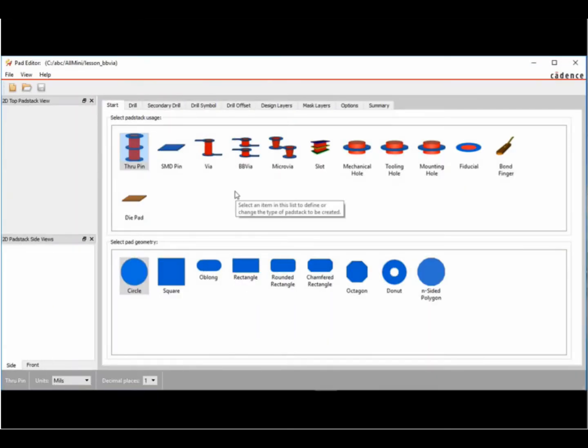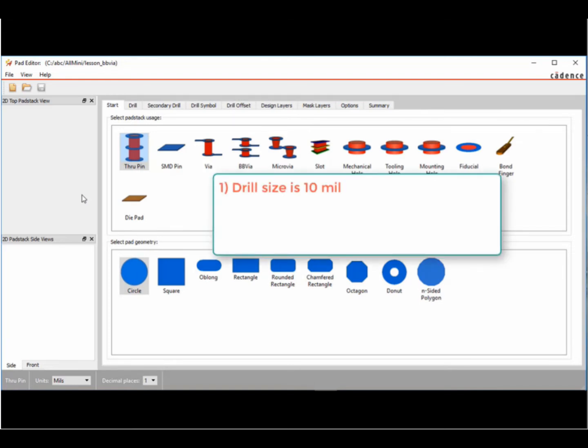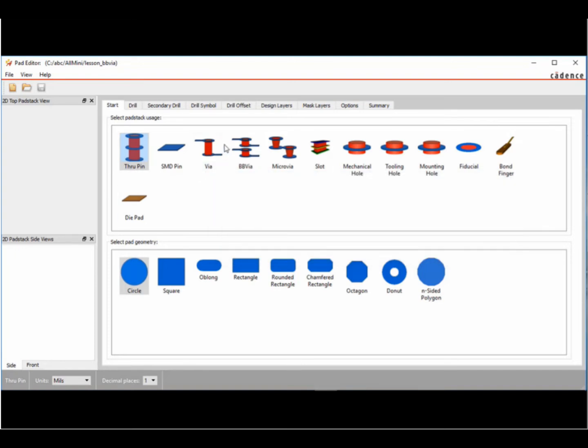So the Padstack Editor is up here, and we're going to create first a seed via. The requirements for this seed via is the drill size should be 10 mils. It's going to have a 25 mil circular pad on the regular layers and a circle 35 mil for the relief and the anti-pad. So let's start the process. We're going to create a via.